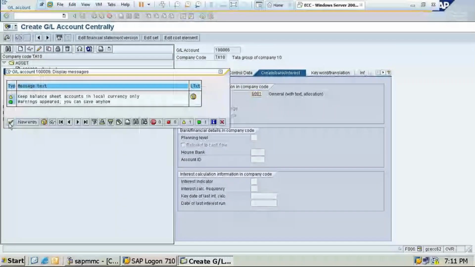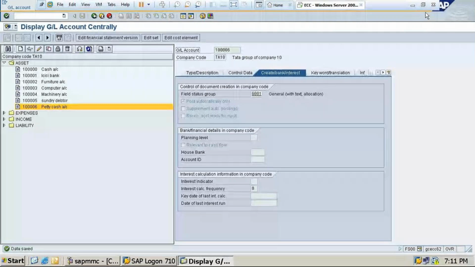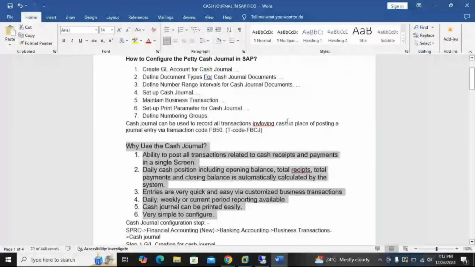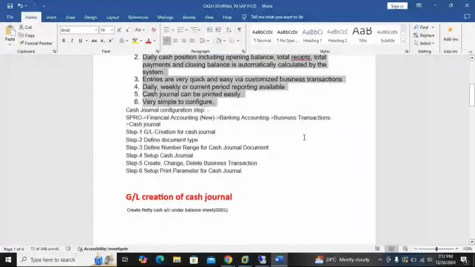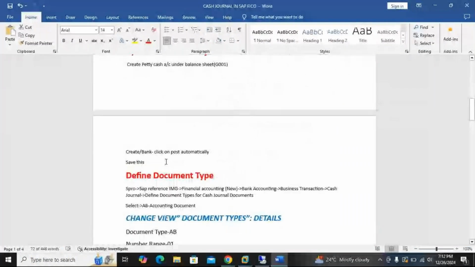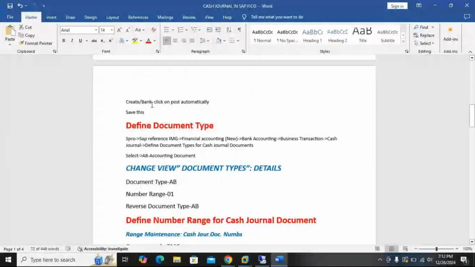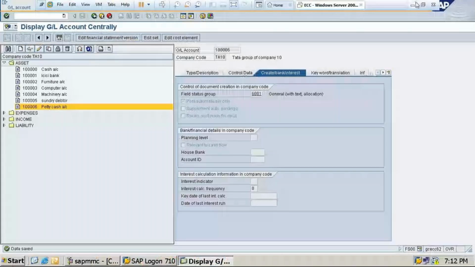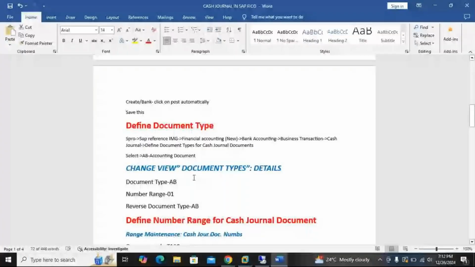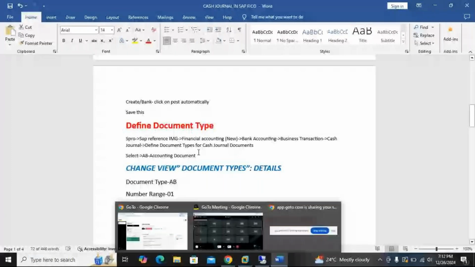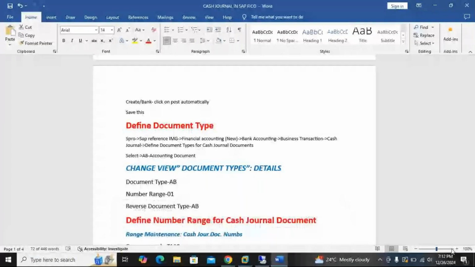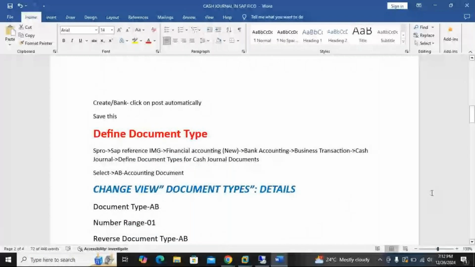So we have created the first one. What is next? Define cash journals. How to do? We have created the GL masters first. Okay, create bank. Click on create bank. Click on post automatically. What we did here, clear on bank, post automatically we have done. Next is define document types. So how to go to the cash journal? SPRO, SAP reference IMG. Write the path a little bit. SPRO, SAP reference IMG, financial accounting new, bank accounting, business transactions, cash journals. Define document types for cash journals.